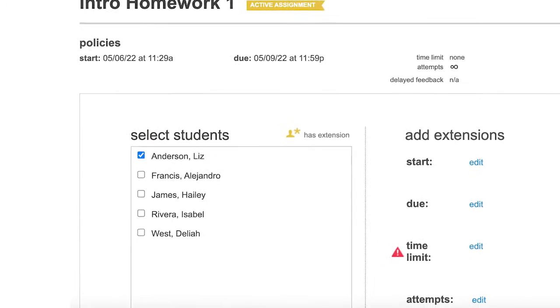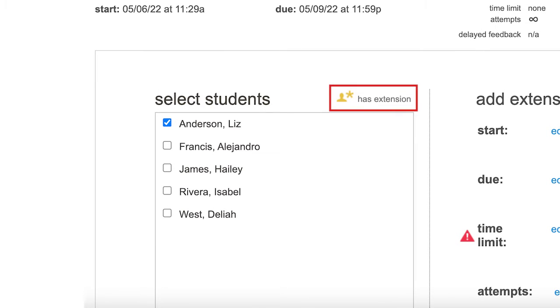This video will go over how to give an extension to a student who needs additional time or an additional attempt on an assignment. You can also create an ADA multiplier for a select student to provide an allotted time frame to complete assignments in accordance with ADA standards.